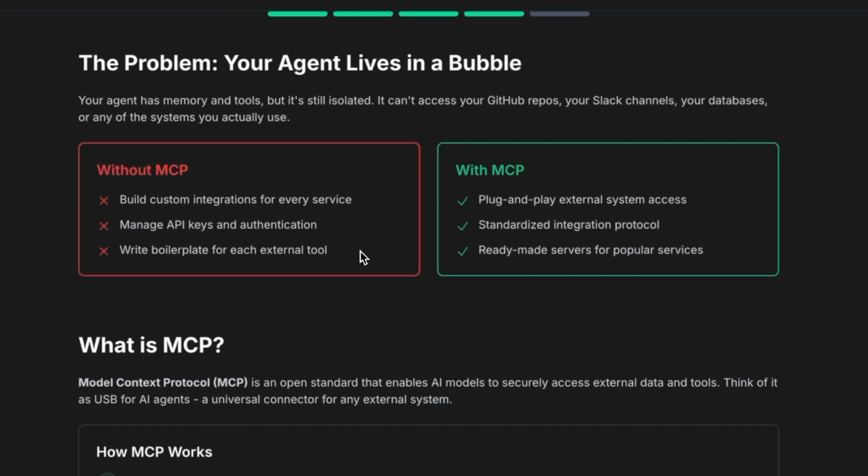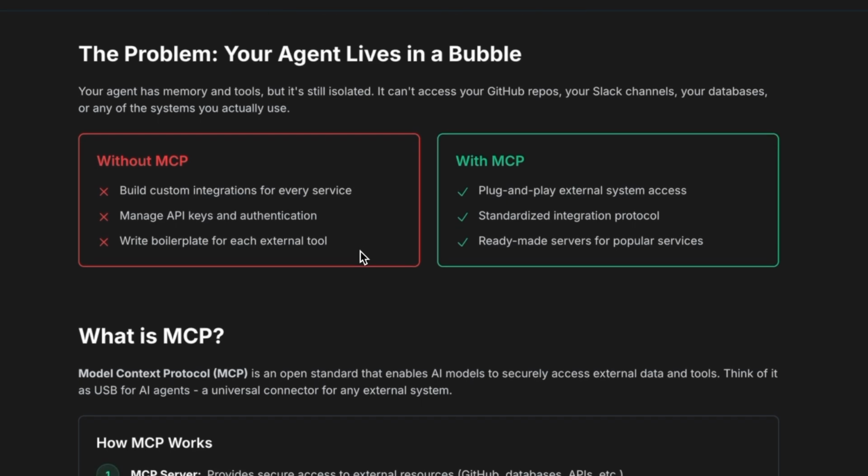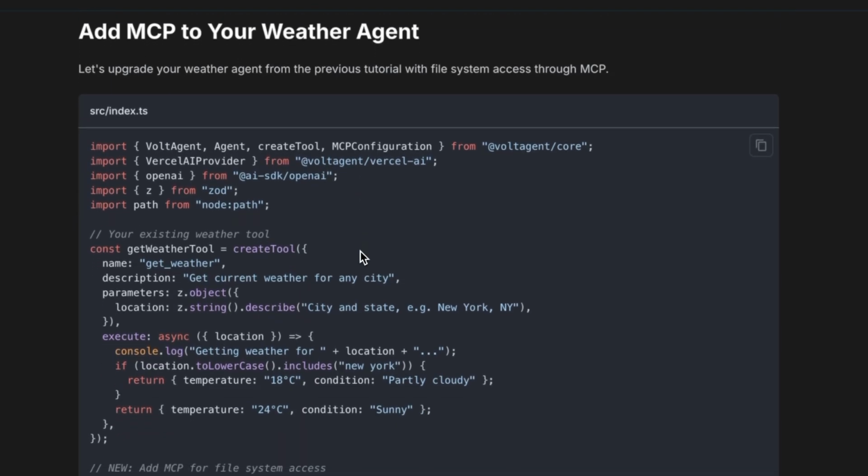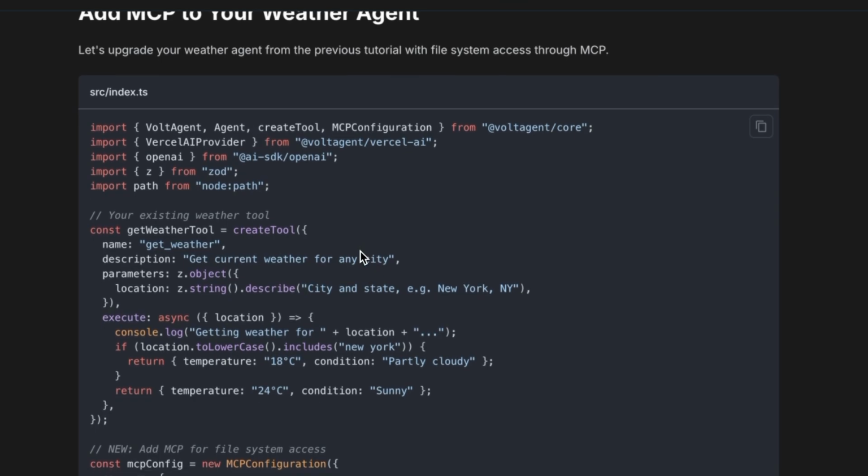MCP is actually an open standard that allows our agent to connect securely to external systems. Everything is compatible, secure, and easily integrated. To provide a clear example and avoid any confusion, we'll first walk through this code sample from our tutorial step by step, and then go ahead and implement it together.